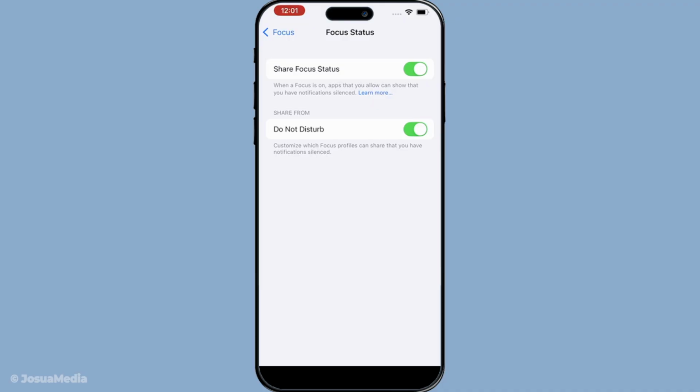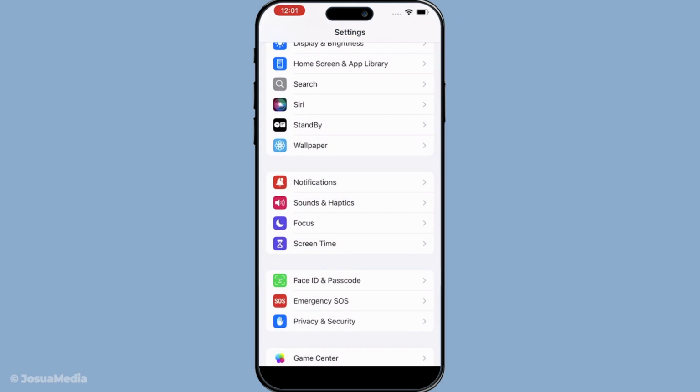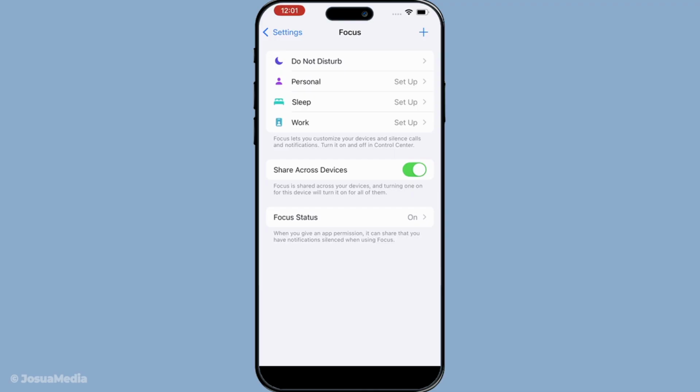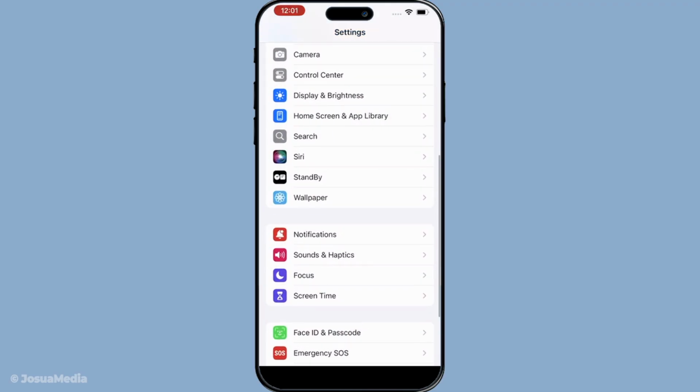Now the next instruction is to go back to settings, so I'm going to back out of this screen. I'm tapping back to leave focus status, and then I'm going back again until I'm back at the main settings list. The main thing here is you want to be back on the regular settings page where you can scroll through all the categories again.